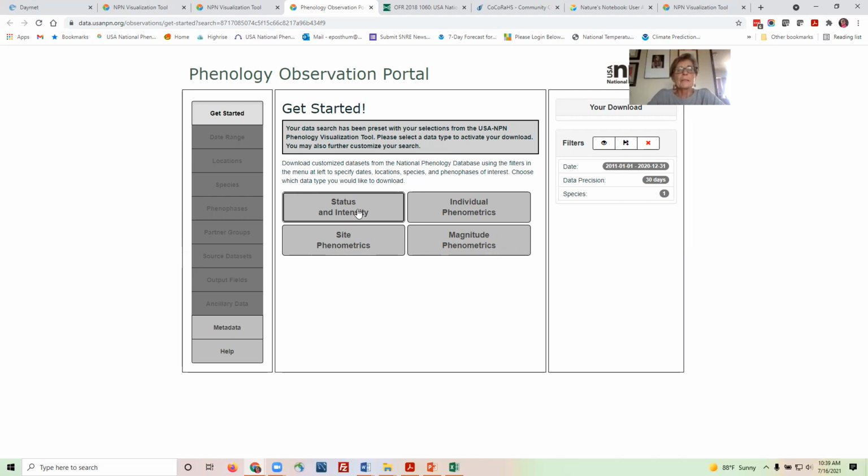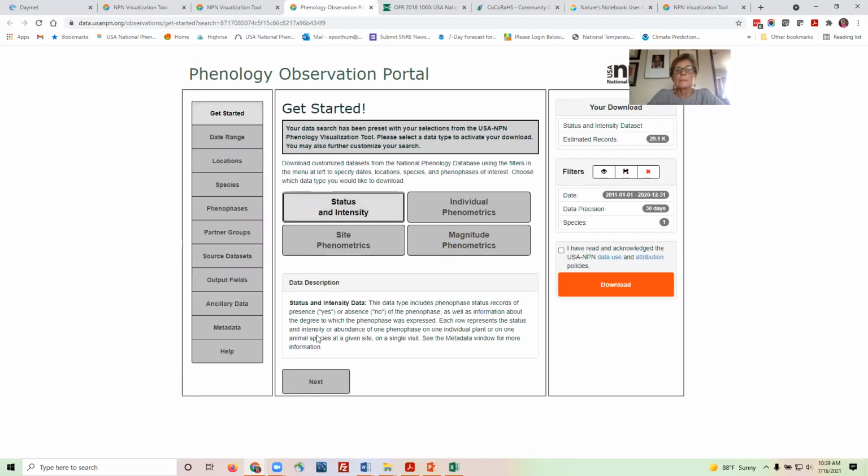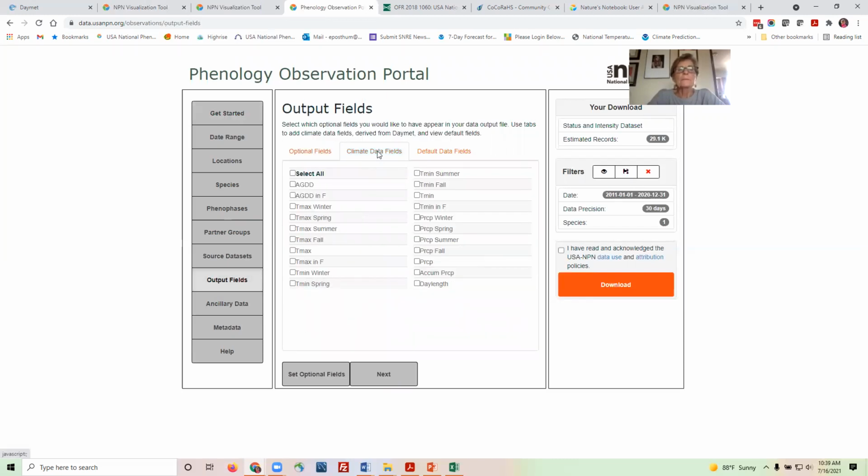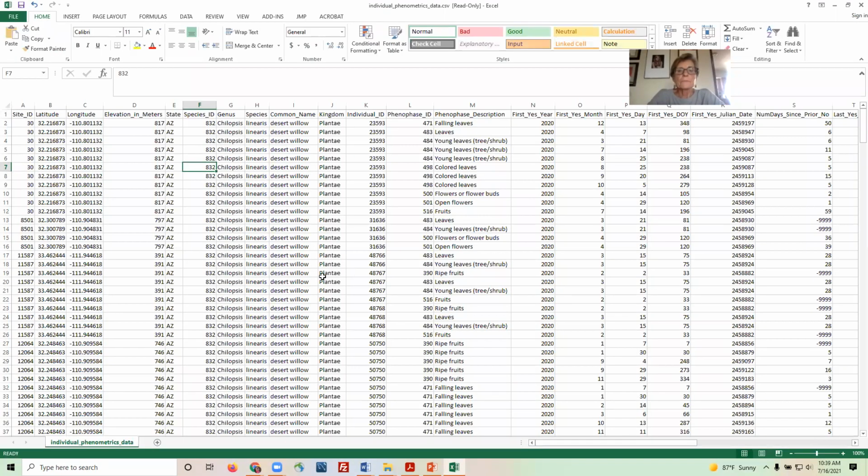Okay. And then once you pick your data type, you can actually add on the climate fields if you want as well. So I actually downloaded one before this that I'll show. So this is the desert willow data.